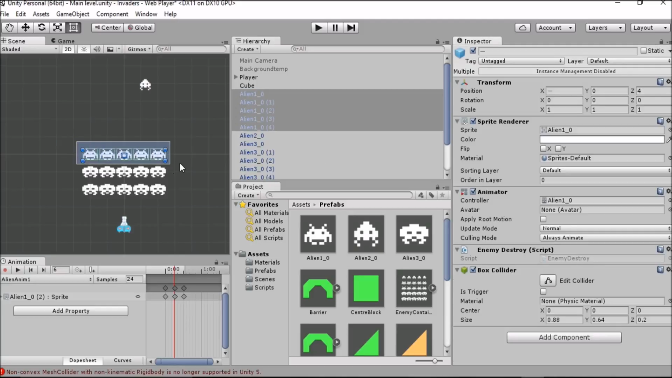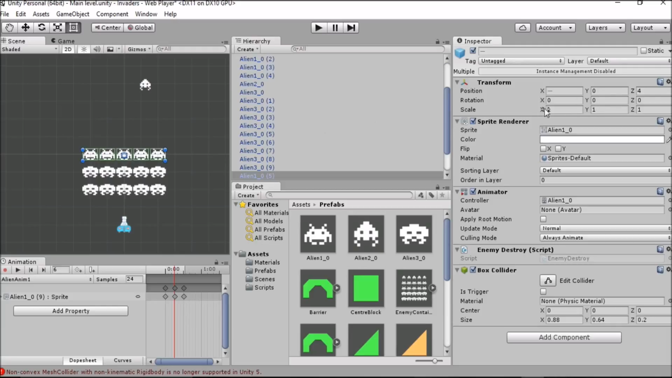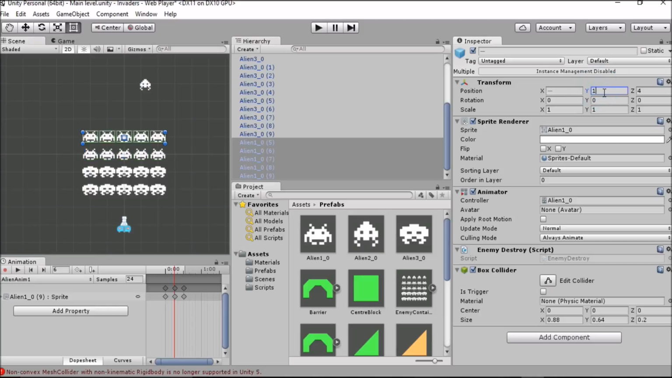And again, let's copy these, Control C, Control V, and with that done, we can take these copies to 1 on the y-axis, and we've got our middle and second to top row done already. So this is actually the easiest part of the tutorial.